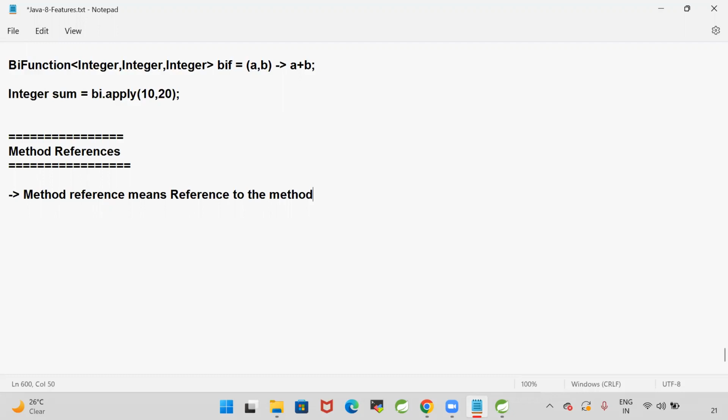Okay guys, now for example, I want to print one message. So can I write System.out.println of message? So this is my lambda. Can you tell me which functional interface I need to use to call this lambda? Function, predicate, supplier, consumer?